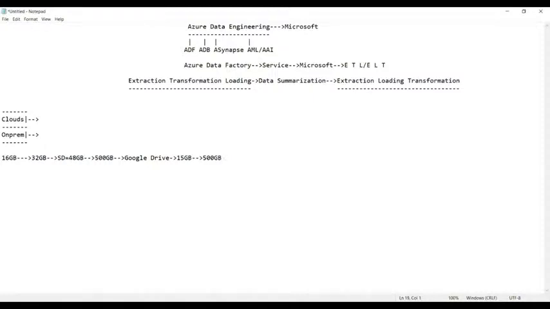So this is a very good example, guys. That means the 48 GB which you already stored in your previous mobile phone, which you lost, this is called on-premises data.